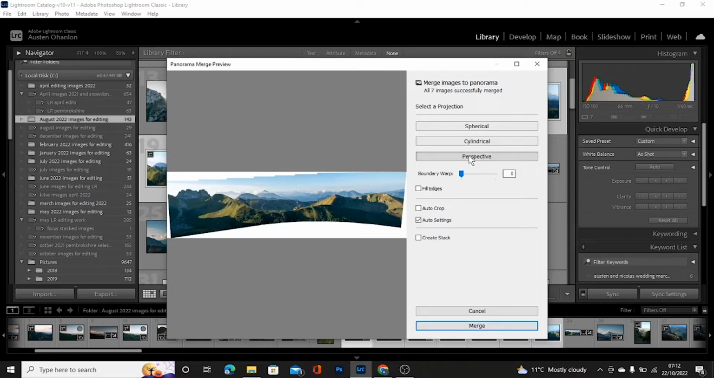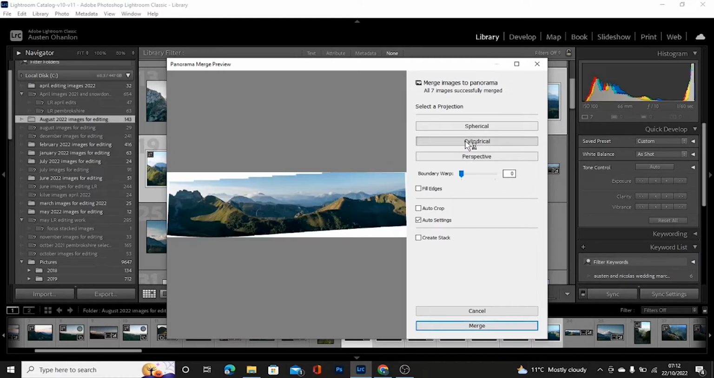And then you've got perspective. Now this works well when you've got a small amount of photographs, and it works well for architectural photography. But in this case, it completely distorts and bends the view of the panorama. 9 times out of 10, I choose cylindrical. You can use boundary warp. If you're going to use boundary warp to kind of move that boundary slightly, I would only move it slightly. I generally don't use boundary warp.